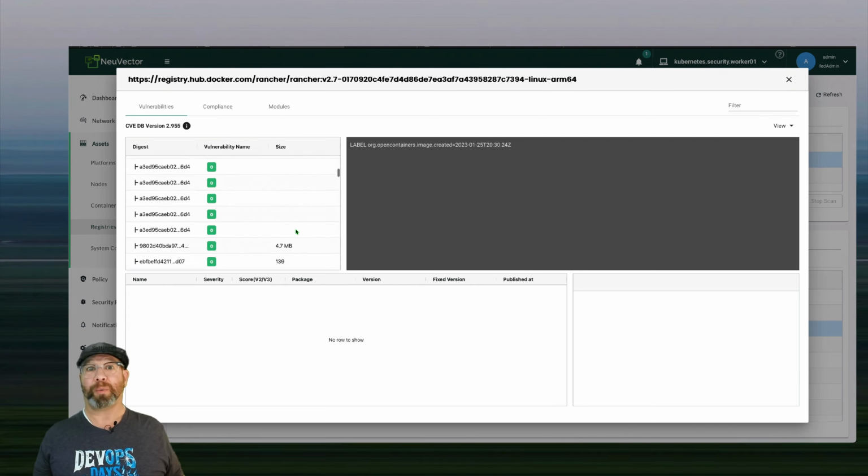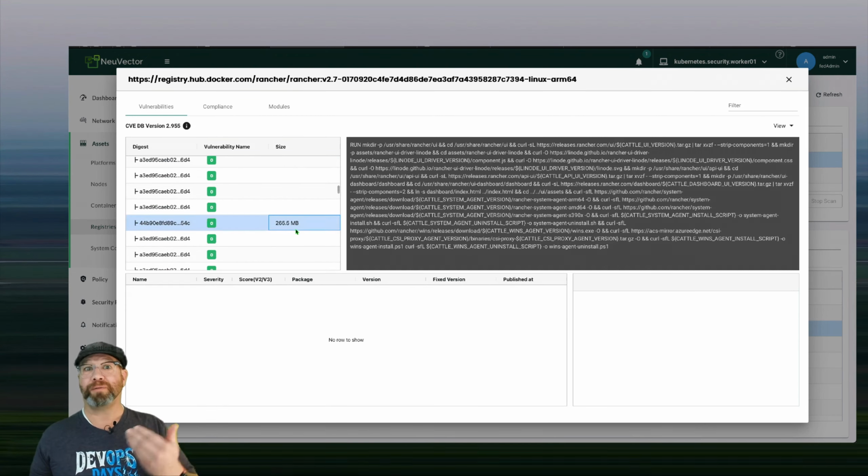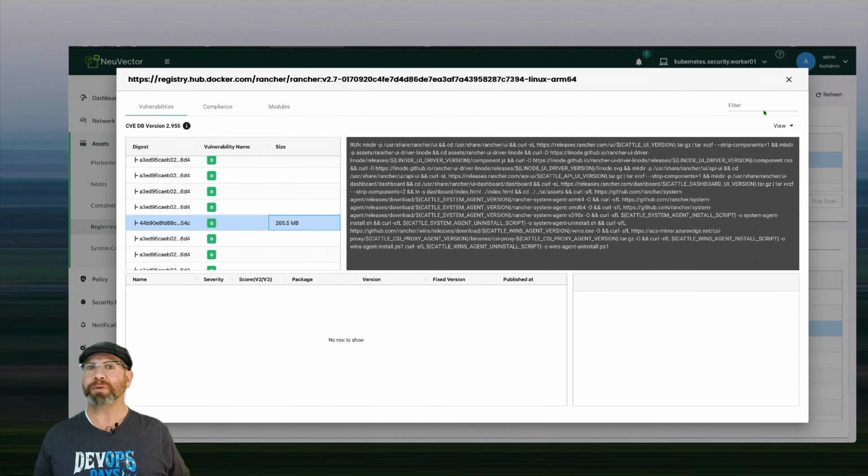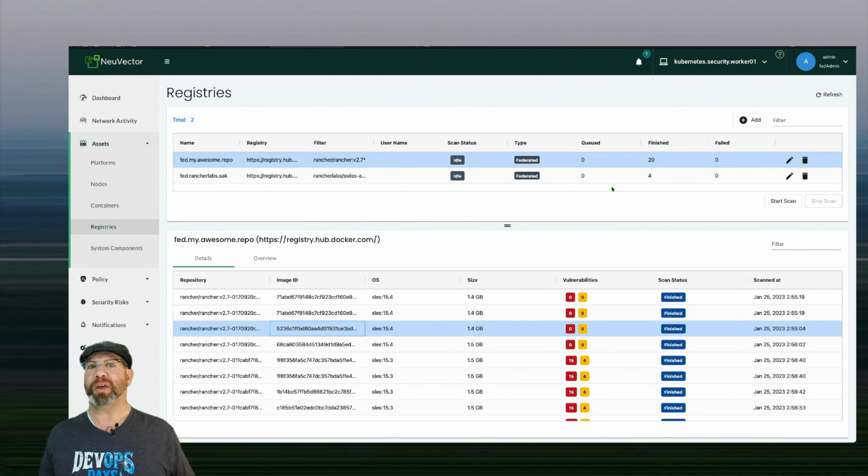Those are just some of the highlights. We're very excited about the rest of them. Please check them out. If you're rolling NeuVector 5.1 out to your environment today, that is an easy rolling update.